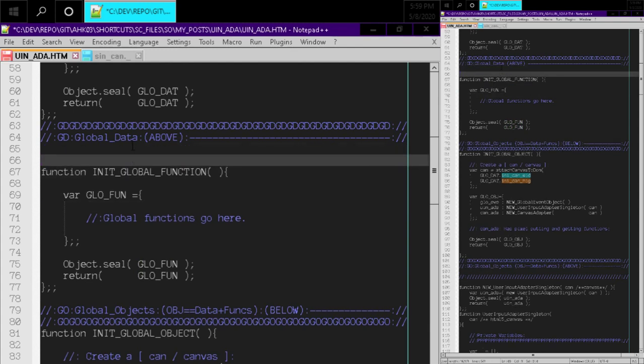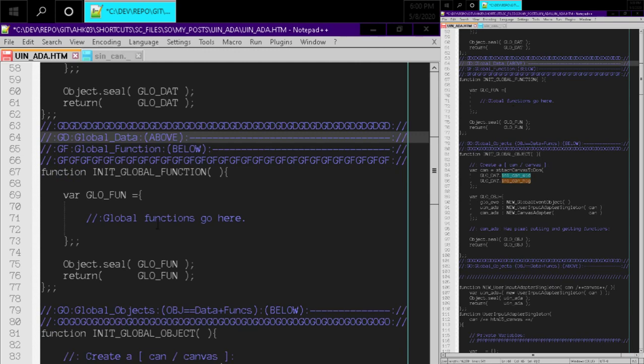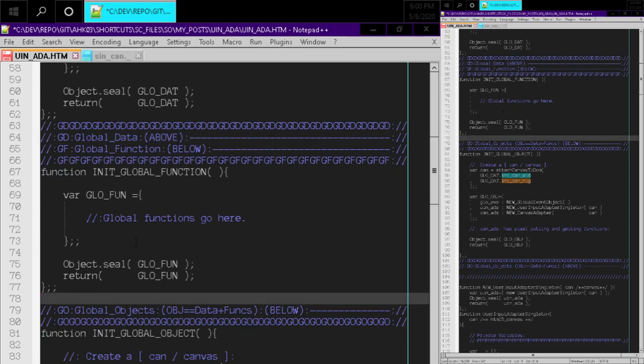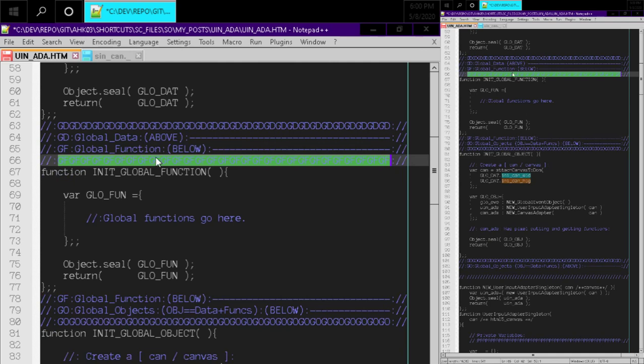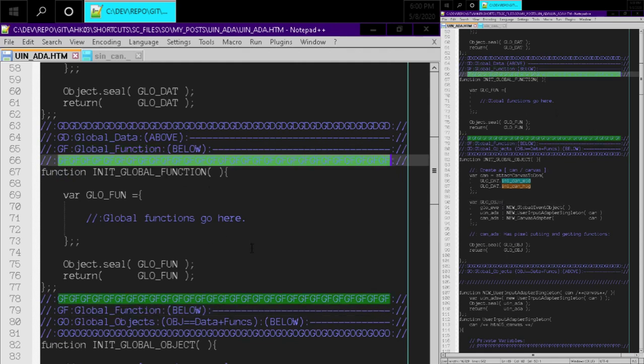Okay, so we got our global function container, init global function here. We should keep the same commenting structure, even though there's nothing in here. So it's going to be a GF for global function, and then GF, and explain what that abbreviation stands for: global function. And then below, same thing, and we could probably remove that extra space. Okay, so that way we got this sectioned off.